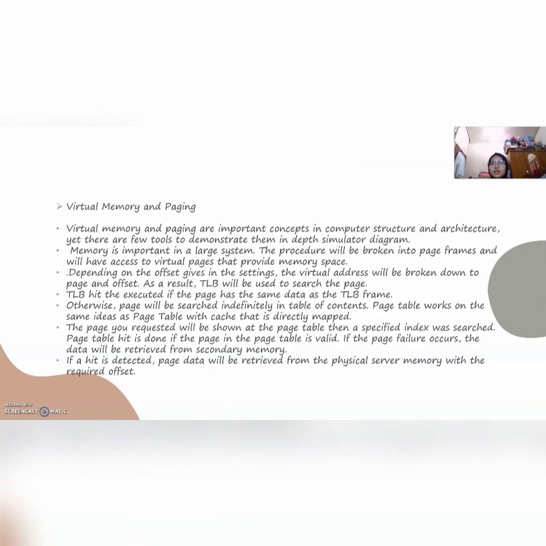Next is virtual memory and paging. Virtual memory and paging are important concepts in computer structure and architecture, yet there are few tools that demonstrate them in depth, such as a simulator or diagram. Memory is important in large systems.